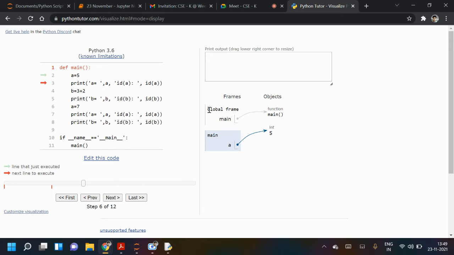So check here. It is saying the statements in the main function are executing in sequence. Line 2 is executed first, so a has the value 5 that you have given, which is an integer. Next, it printed a and the id of a. In line 2, it actually created an int object 5, and it is assigned to a.